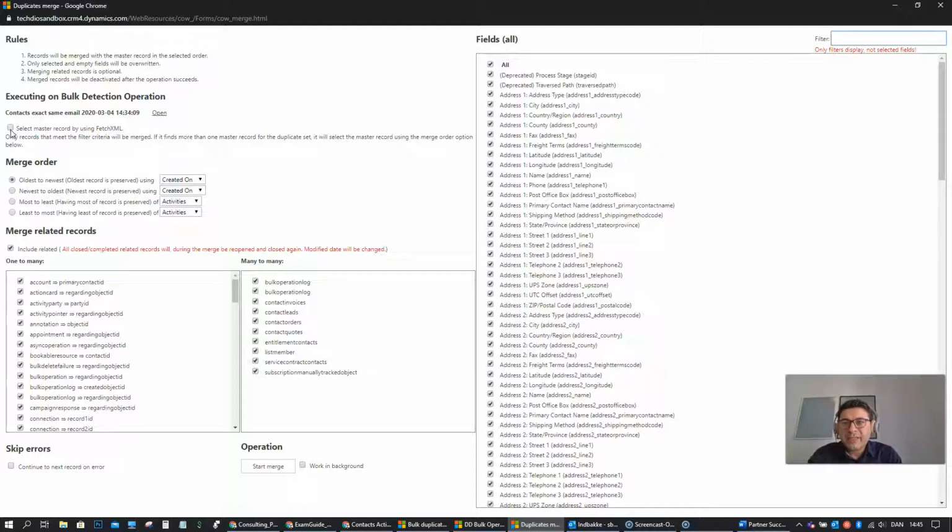But many customers are not familiar with FetchXML, or they would like to utilize the built-in capability as they find it also useful. Here, during the merge, we have included 8 built-in capabilities. Notice each capability here has 2 selection options. You can define your master by saying that the master record should be the record that is created first, so in other words oldest to newest, or the record that is modified first.